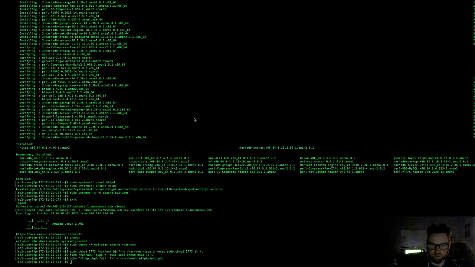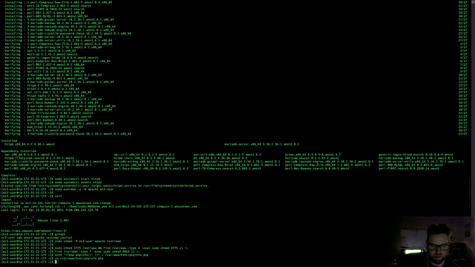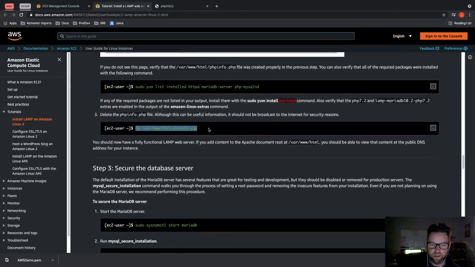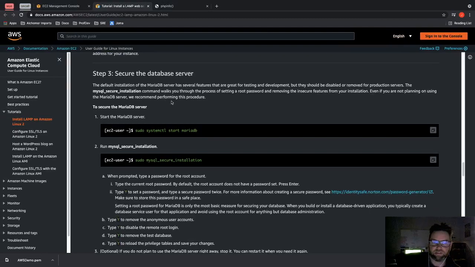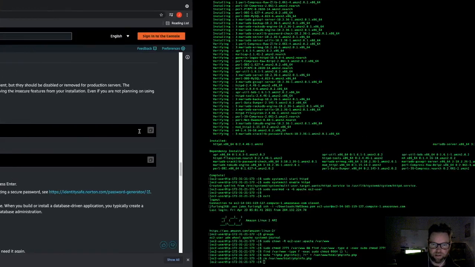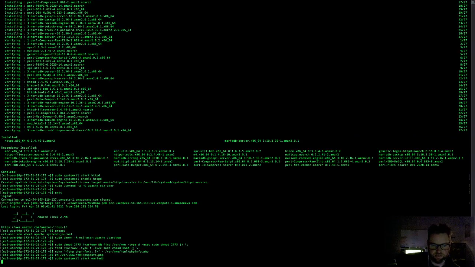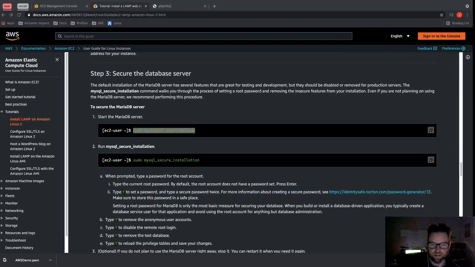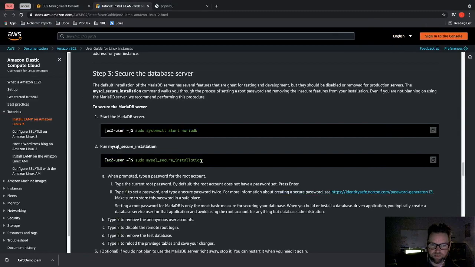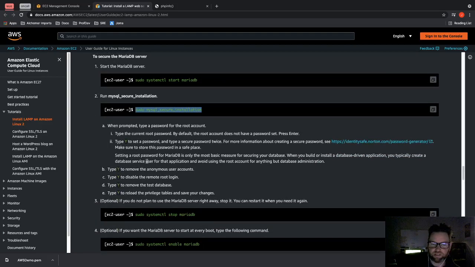So we're going to remove this file that we just created, and then we're going to secure the little database server that we made. So we installed MariaDB. Now we're going to start it. So now it's starting. And then we're going to run this mysql_secure_installation. There's a couple things you need to do. Basically, you just need to say yes to everything.